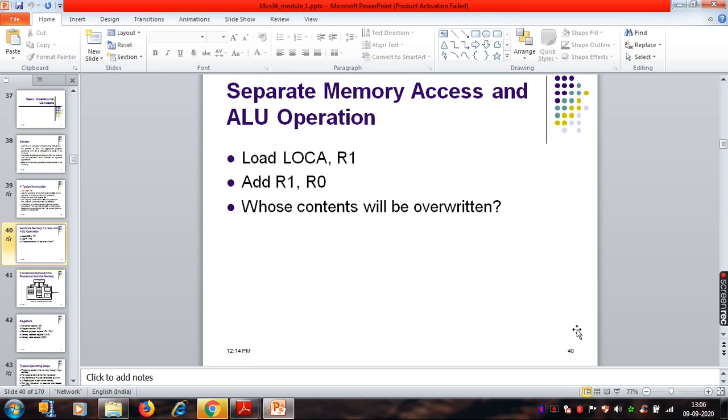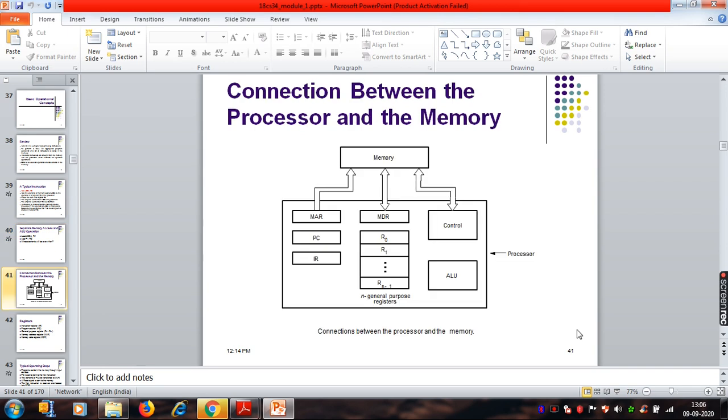Both location A and R1, the content of location A and R1 is preserved after the instruction. We are not altering the contents. Okay, that's the difference. That's it. Now this is the most important thing that you have to understand here.